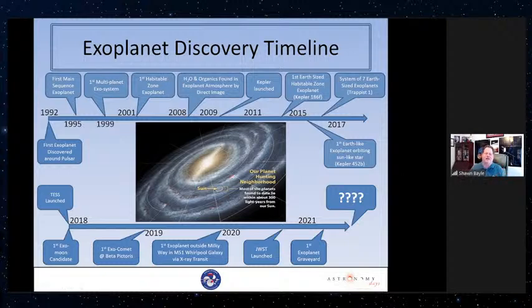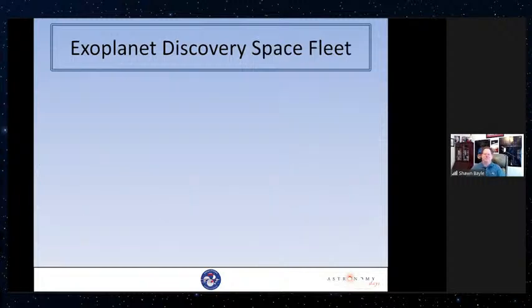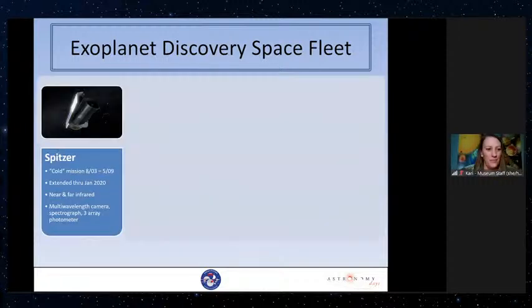TRAPPIST-1 is, as I said, the most studied of all. I have a whole slide on that in a minute. So before we get there, I wanted to give you at least a small view of how much energy NASA, in fact, all of the space agencies around the world are putting into this discovery. So going back to 2003, we had an infrared space telescope called Spitzer, which was actually used both in the near and far infrared.